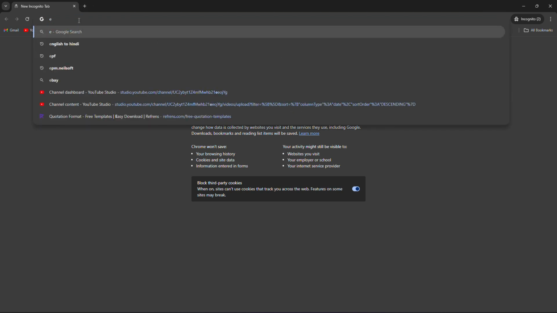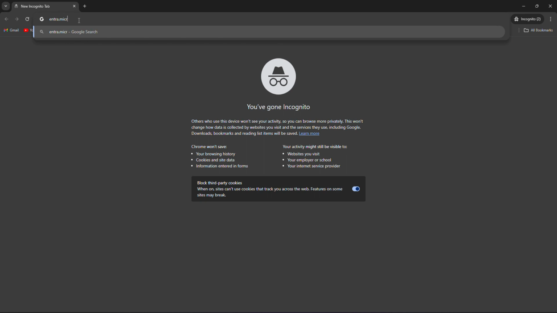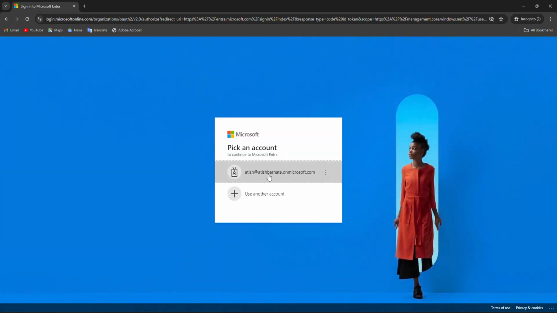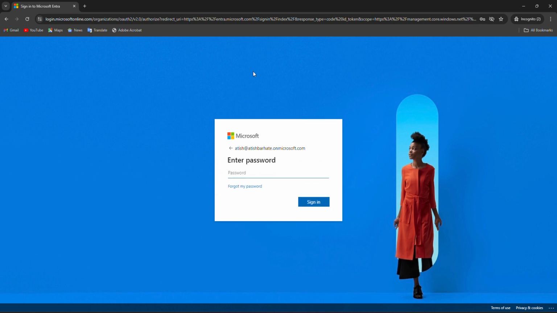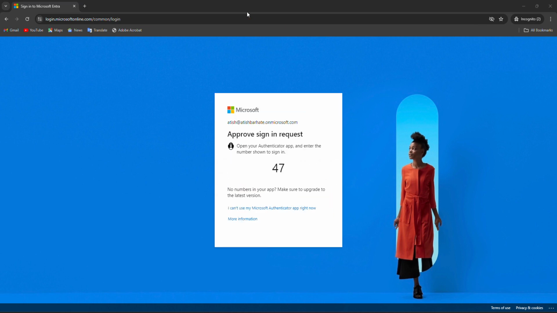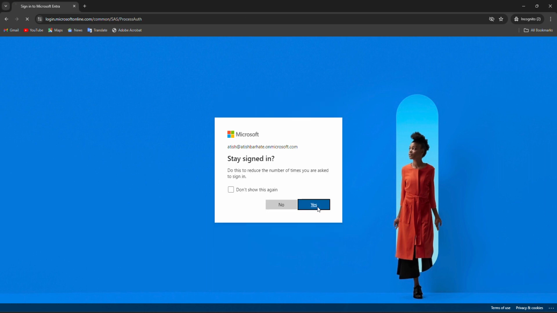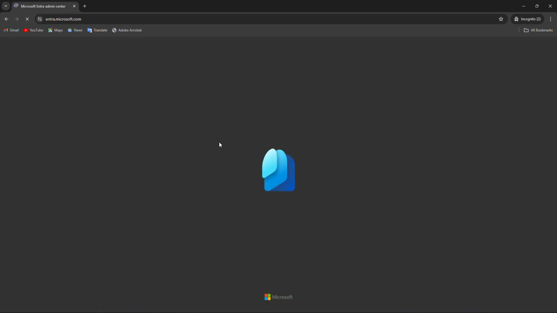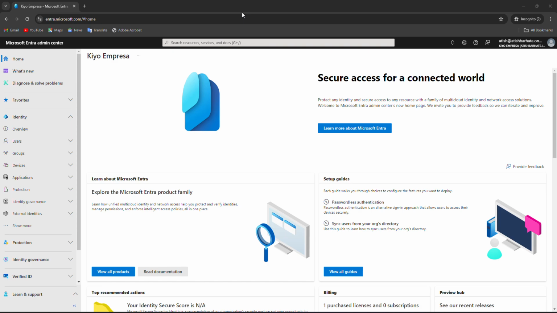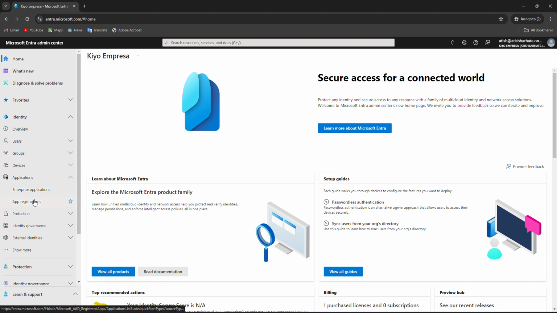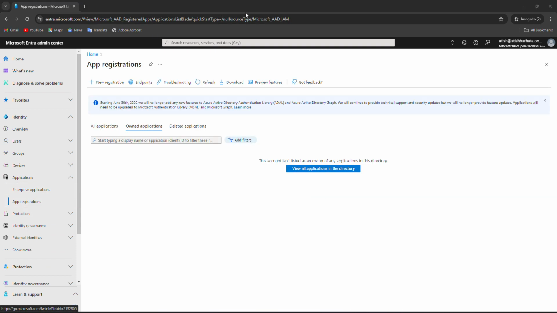So we need to type here intra.microsoft.com, enter your global admin user ID and password, authenticate via MFA, sign in, yes. On the left side you can locate the application, click on app registration, then click on new registration.